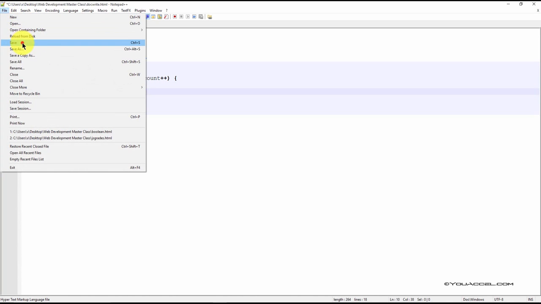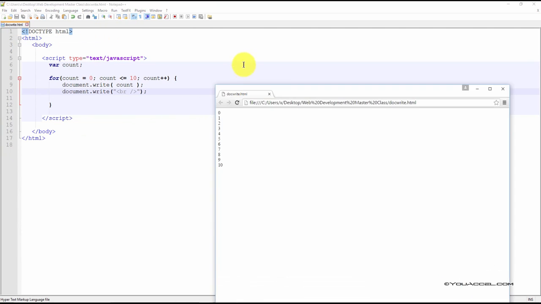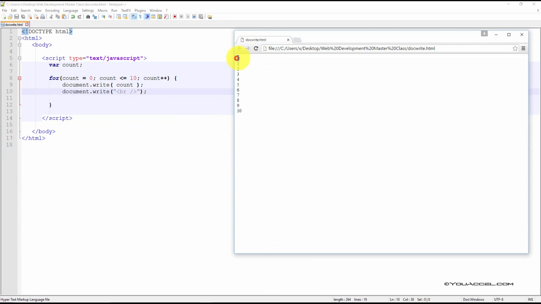So let's go ahead and save this file and test it in our web browser to make sure it works. And we can see here that each value is outputted onto a separate line, just as we instructed it to do.